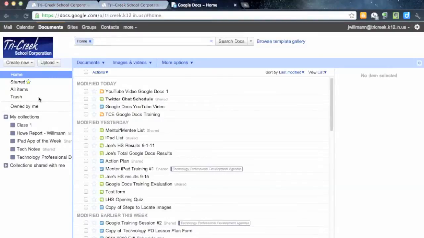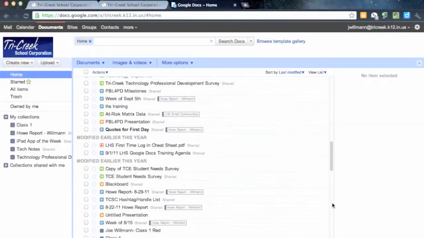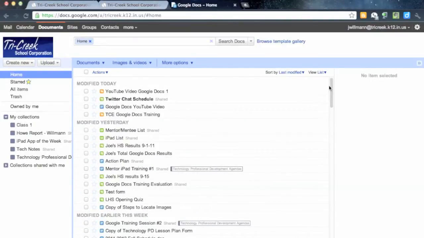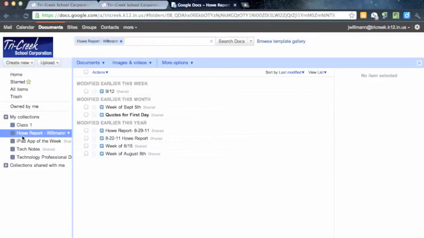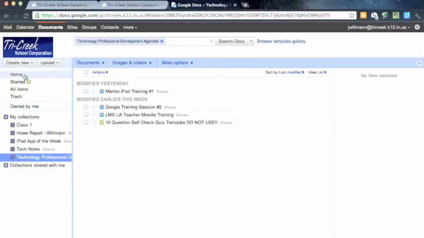This is the screen that you see once you log in to Google Docs. You'll notice that over here I have a running timeline of all of the documents that are either my documents or documents that are shared with me. Over on this side, you're going to see all of my collections, and these are different collections that are ways to organize different documents that you have.